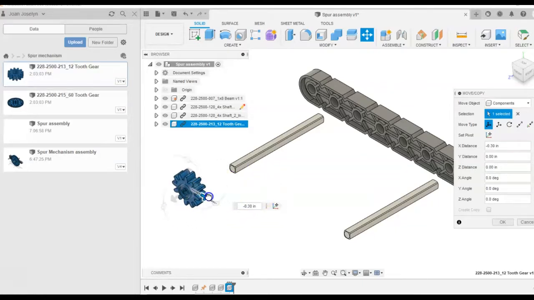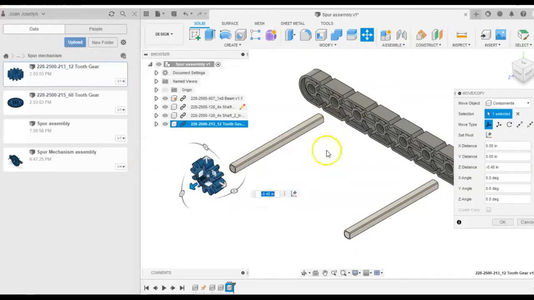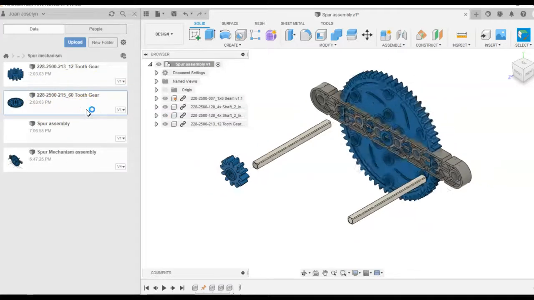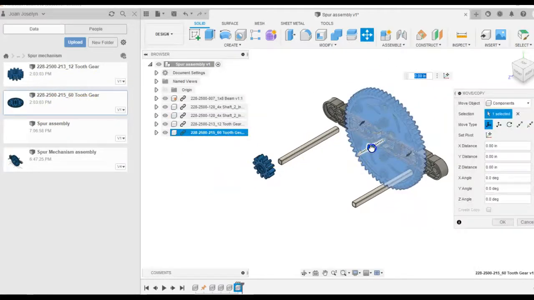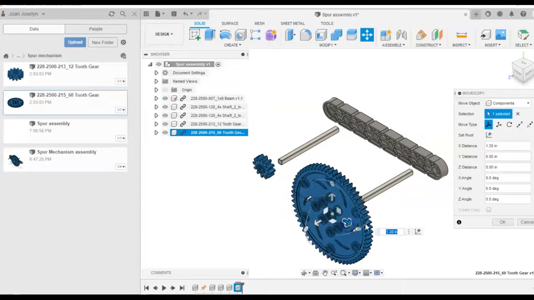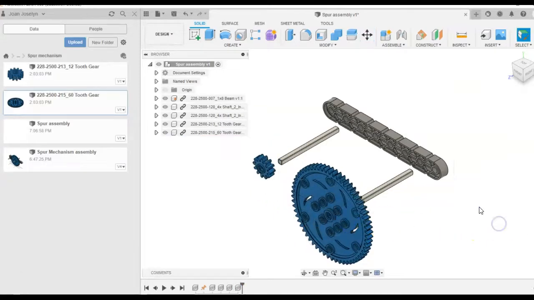Okay, I'm going to go a little bit closer. Again, the students will try to put everything together and say, hey, I'm done. We'll keep them a little separate like an exploded assembly so we can view it. Click OK. And we have one more, the 60-tooth gear. So right click, insert into current design. And I'm going to drag this out. This one's very large and in the way. Drag it over here and click OK.